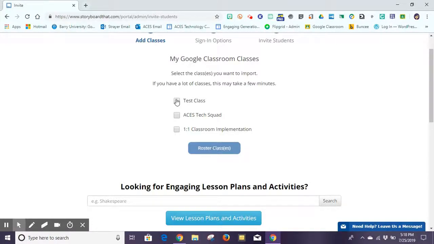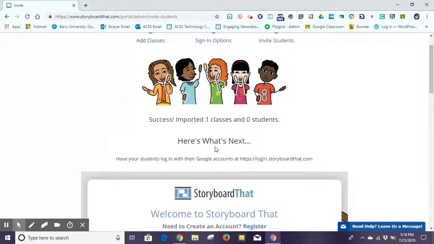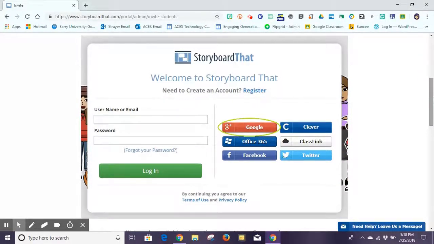I'm going to just use my test class for this. Once I choose all the classes I want, I'll click on Roster Classes. And it's going to now import all of my classes. You'll see success. You have one of your classes imported into your Storyboard That account. Once that's done, from here on out, when students need to log into Storyboard That, they're going to do the same thing that we just did.